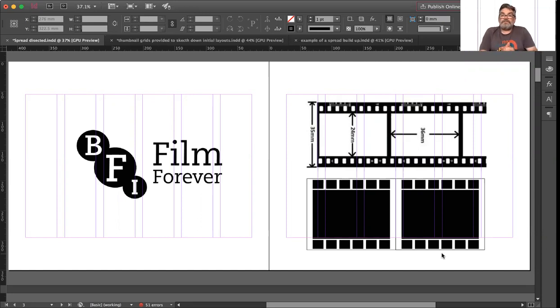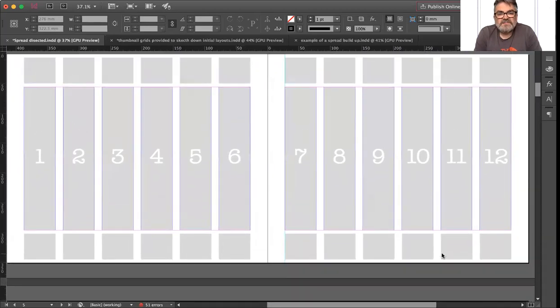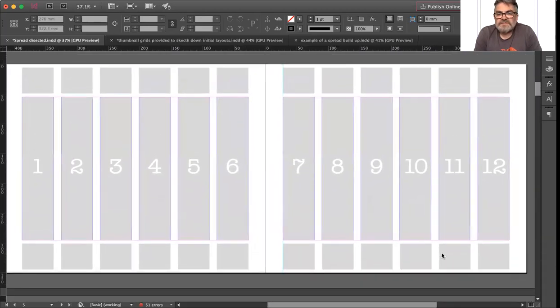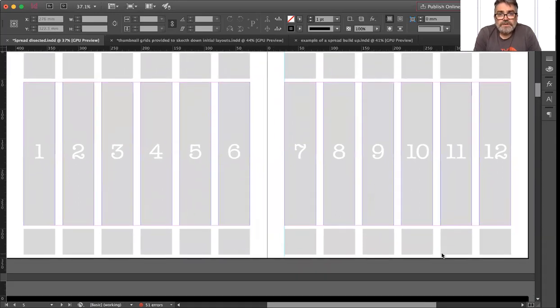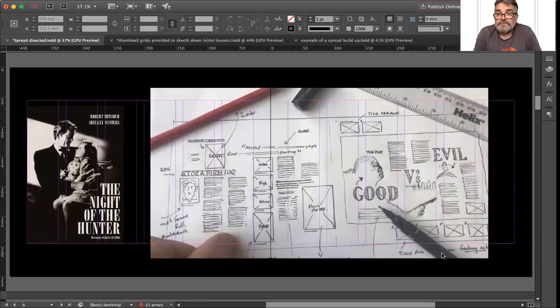So anyways, you know that the actual grid you've been given is based on 35mm film, so there we have it on the right hand side, and here is the actual grid that we have there. So a 12 column grid, and what you should also have done initially is some thumbnail sketches.